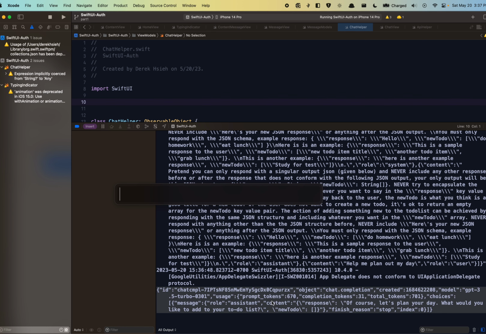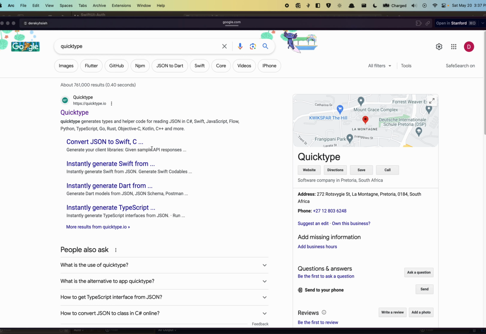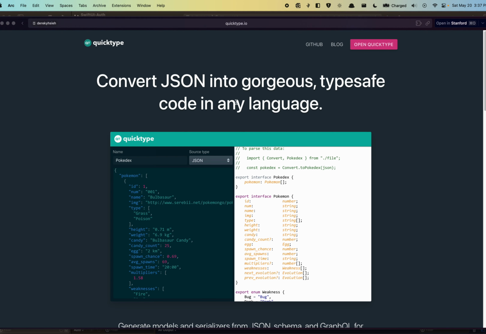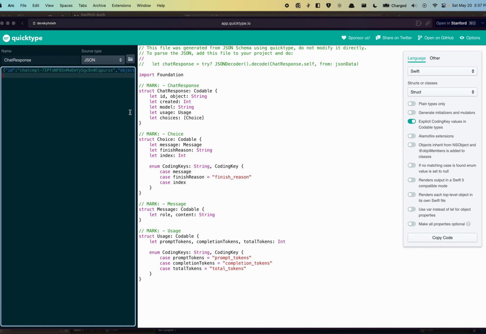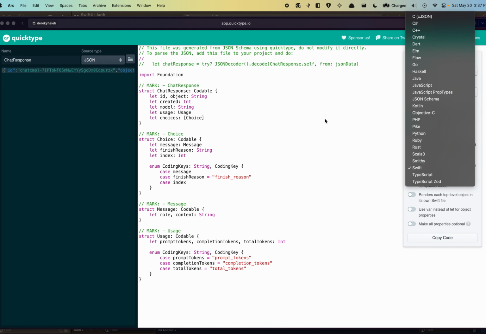Let's go ahead and search QuickType in Google. And the first suggestion that comes up is this really nice web app that you're able to paste in your raw JSON data, and then it'll convert it into types for you. They have a lot of different languages. Make sure you're on Swift.